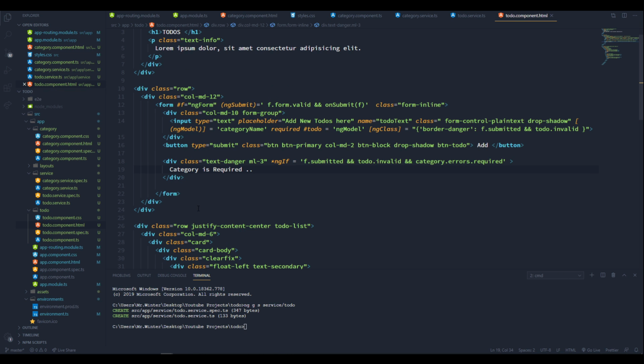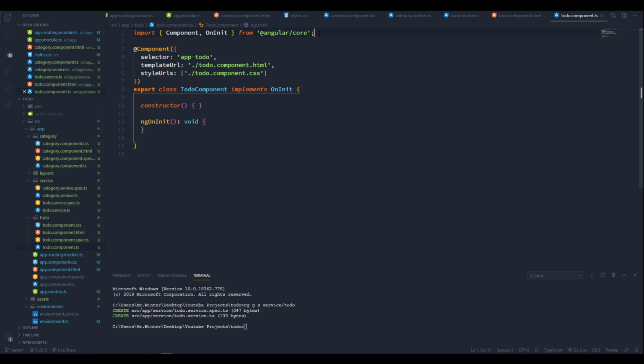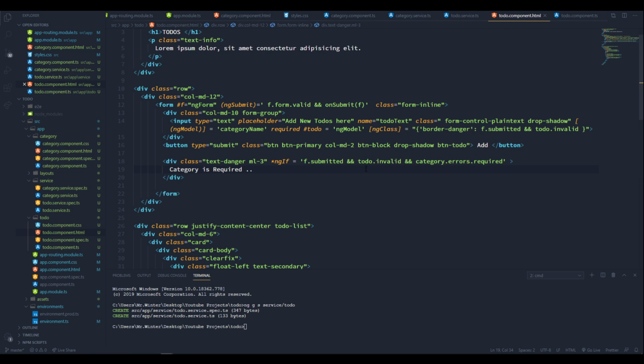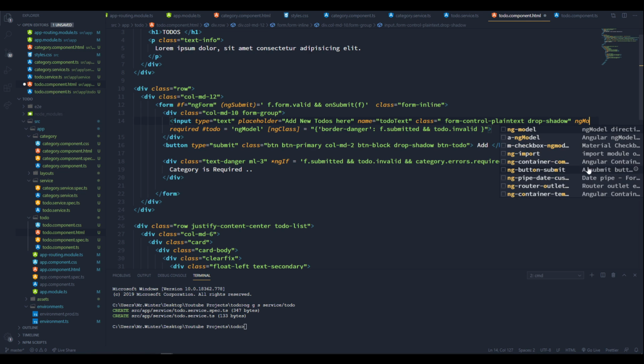Save this and open the to-do component TS file. First, let's import the to-do service file into this component file. Import curly brackets TodoService from single quotes ../service/todo.service. Now inject this to-do service into this constructor. private todoService: TodoService. And also I forgot to mention, remove this two-way data binding ngModel and put just ngModel here. We'll do the two-way data binding in a later section.